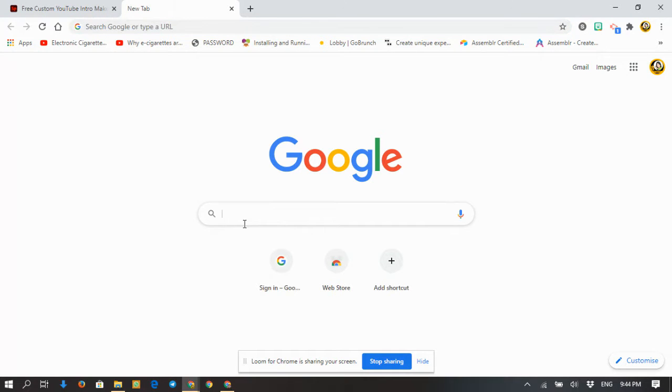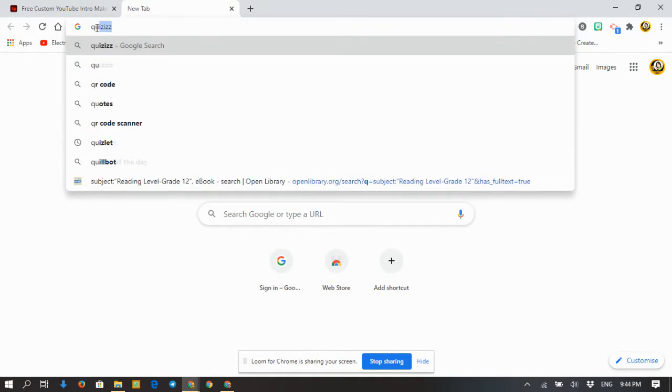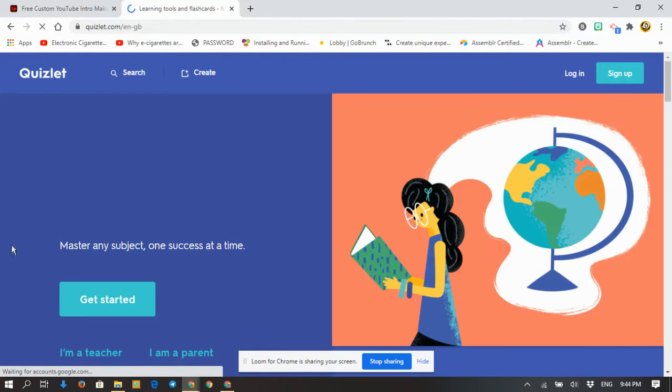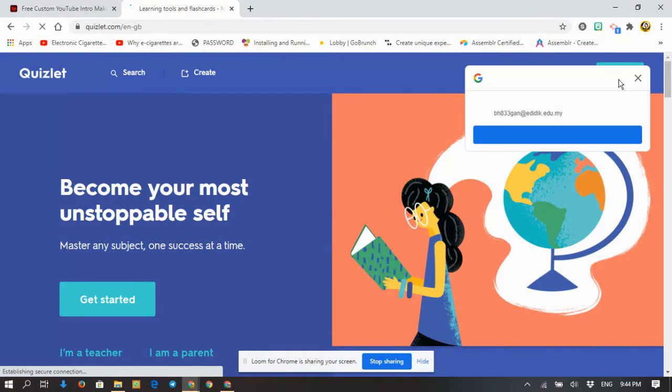So first of all, you can go to the browser here, or we call it the Omnibox. You can type Quizlet. After that, you can go to this one, quick learning tools, and then you can sign up.